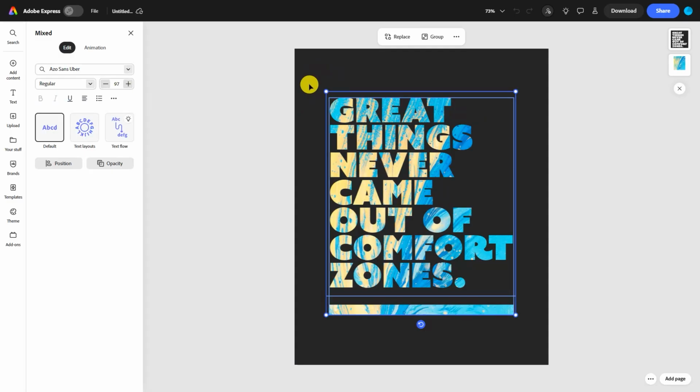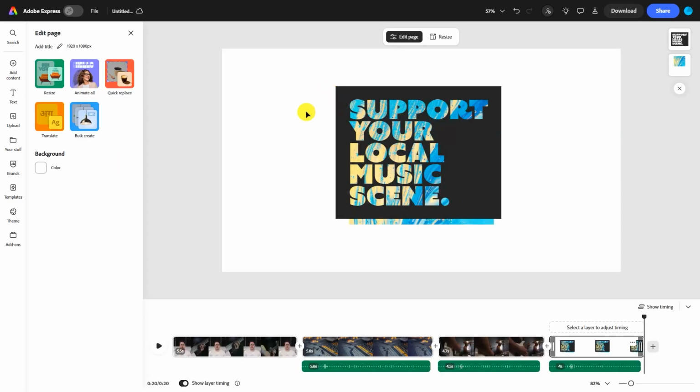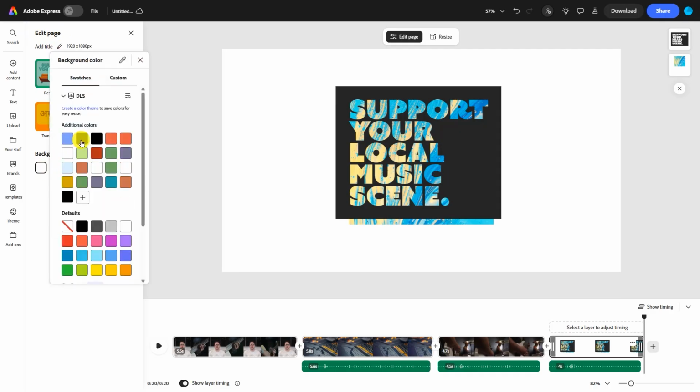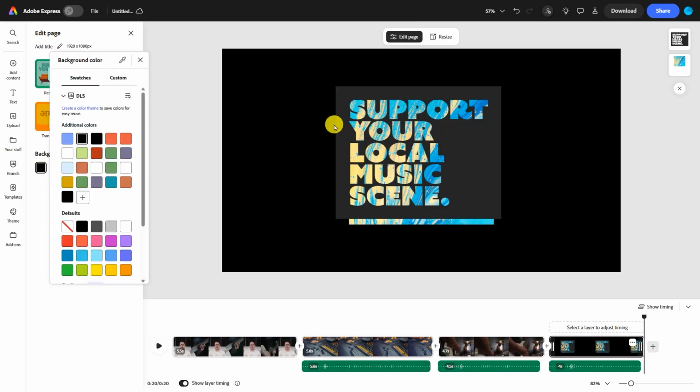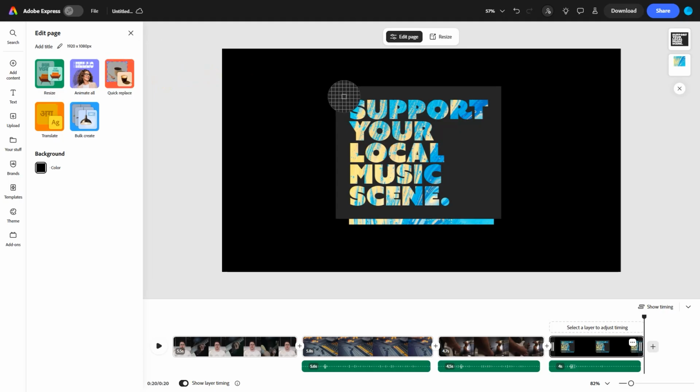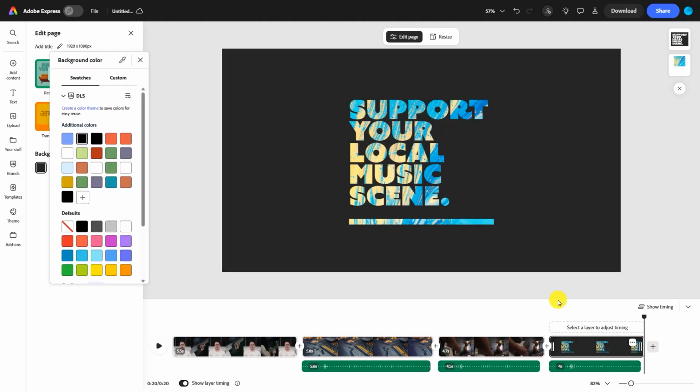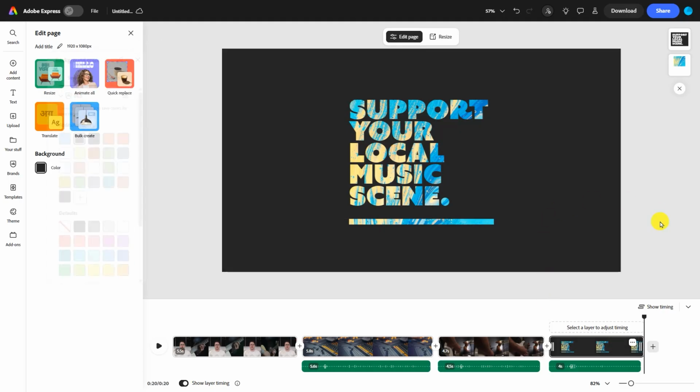So the way to fix that is if you click anywhere just outside of your canvas, then you'll see on this edit page section here, then you've got background color. So you could choose black, but that's not quite right. So the easiest way to find a color that's already there is to use this eyedropper. So click the eyedropper and then you can choose the exact color, and that's looking a lot better.